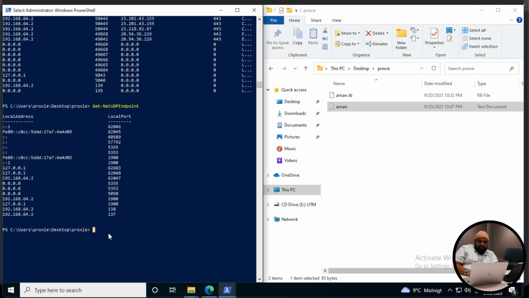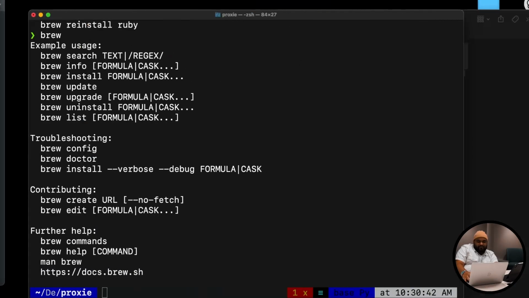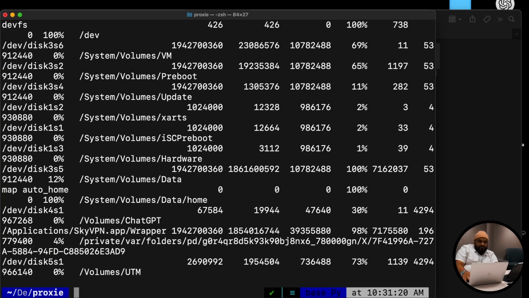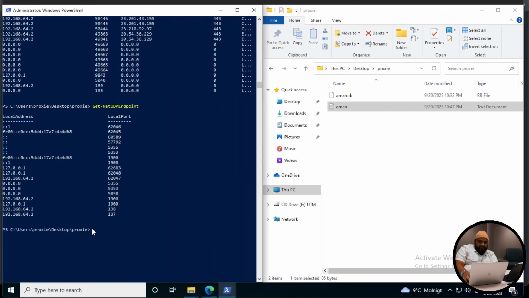So let's say you want to do something very basic. These are extra stuff, by the way. Let's say you would want to check your disk space usage, which is pretty bad for my Mac. Okay, so we write df. That df is essentially going to show you how much of your disk has been used. Mine is almost 100%.